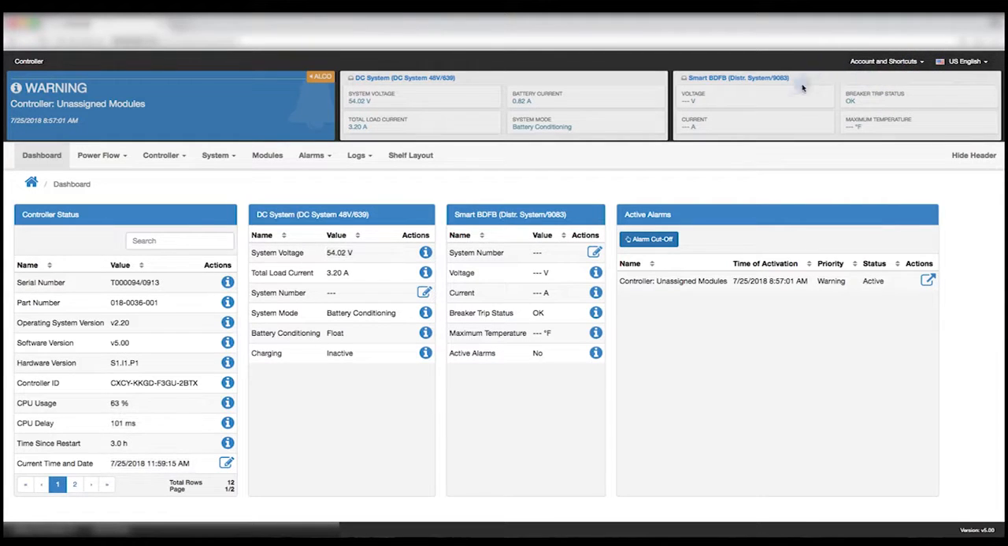In the box just below, I have information about one of the systems that reside within this controller. This particular one is a BDFB. On the left of that, I've got a second system, which is our DC system. And I've got some basic general information about the status of that system.